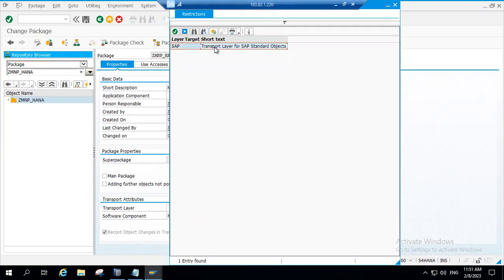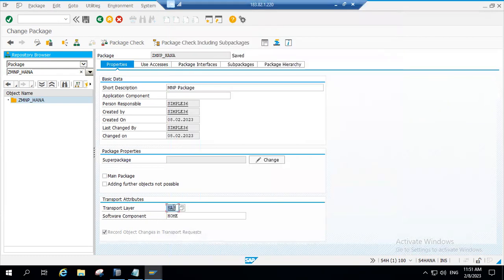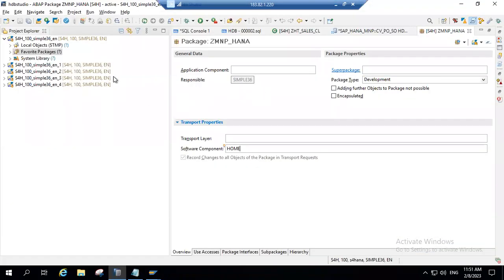Generally in real time, the configuration is done by your Basis team, like the target system, production system. That layer is created, then we can select that. In such a way we can create this package. Whatever we created here, we can edit it with the edit tool, and then automatically it is going to be reflected at the UI level as well.